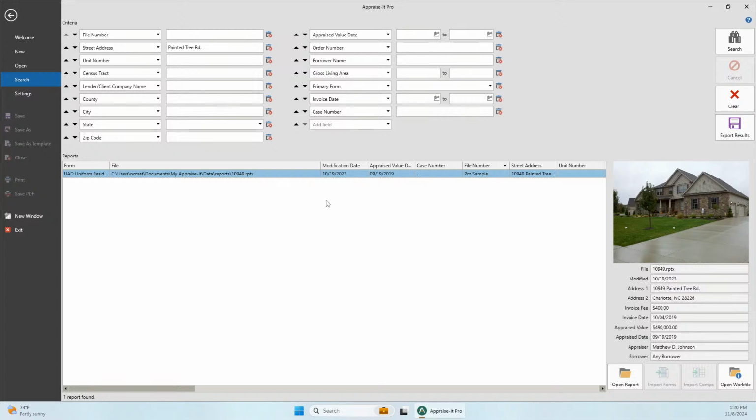But if you want to look at all the information that's stored in the database about that particular address, you can just simply scroll out here to the right. This is formatted in a cell format, kind of like you would see in Microsoft Excel. And if you had a list of candidates here, if I had done a lot of reports on Painted Tree Road, I could click on sort them by modification date, sort them by the report number, the file number, whatever. And I can fill out more of these if I want.